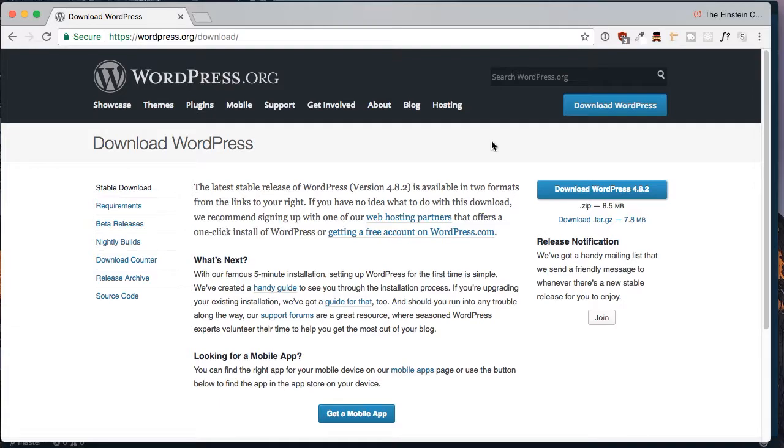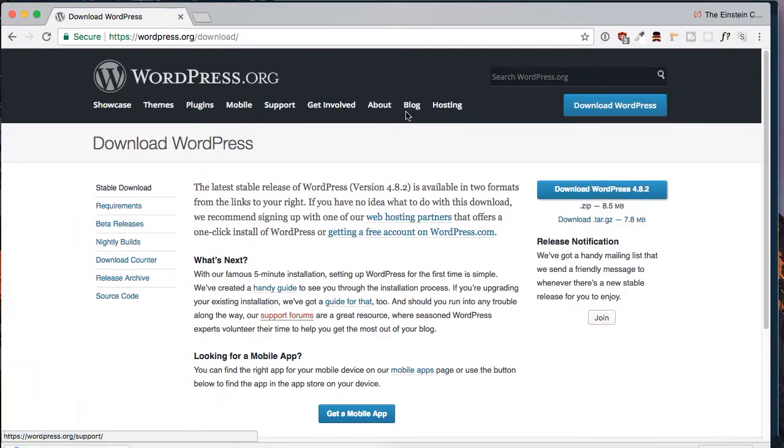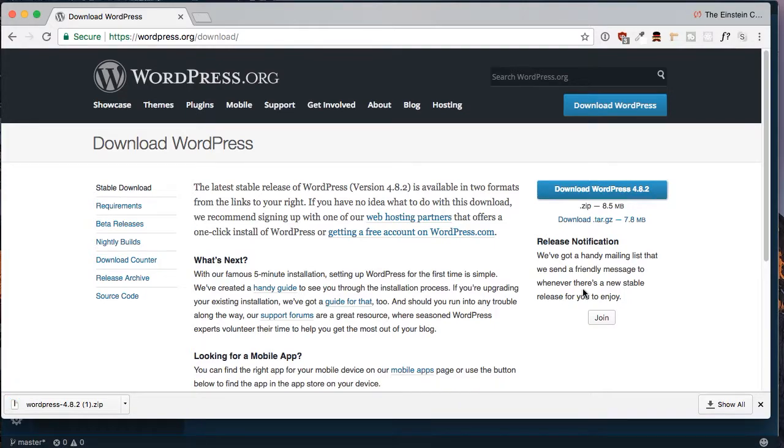Downloading the WordPress files is as easy as just clicking the button. It just says download WordPress. So you click that, and it's going to be downloading, of course, right? I already have one set up.